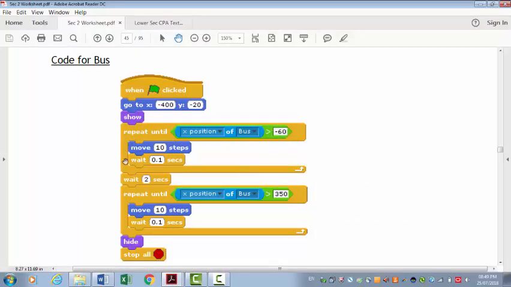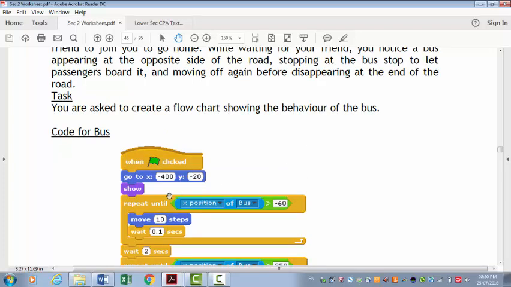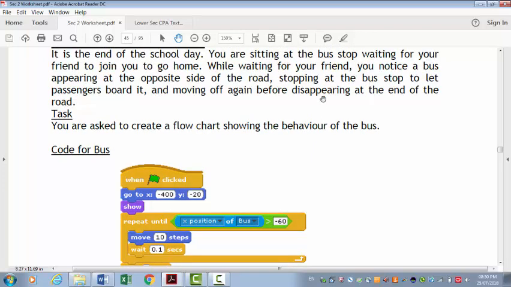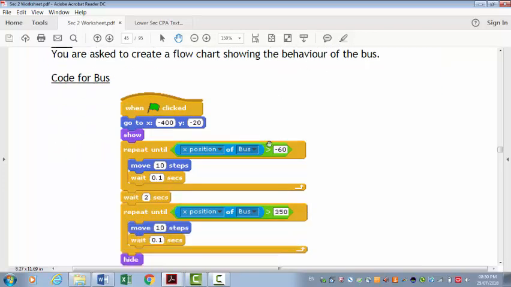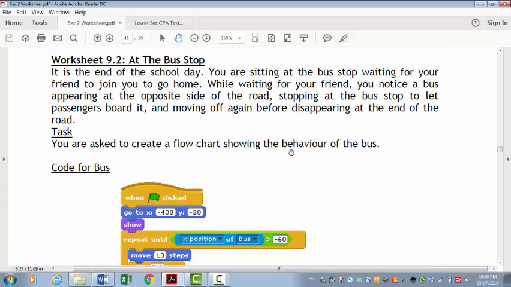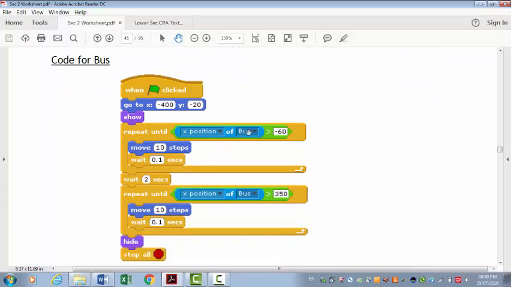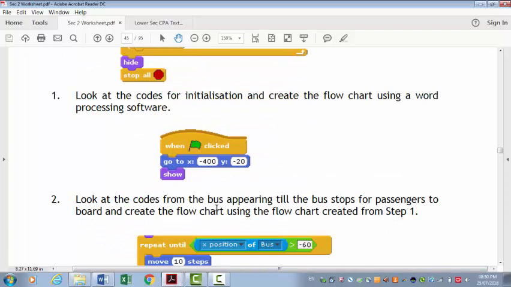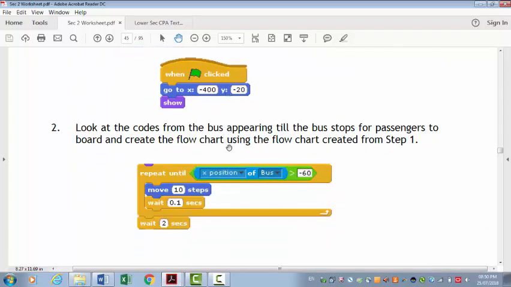Now they have this repeat until the x position of bus is more than minus 60. What it means is the bus continues to move until it reaches the bus stop. When it reaches the bus stop, you wait for 2 seconds to allow the passengers to board it. So the repeat until means it is a decision. We are done with this. Look at the codes from the bus appearing till the bus stops for passengers to board, and create a flowchart using these codes here.